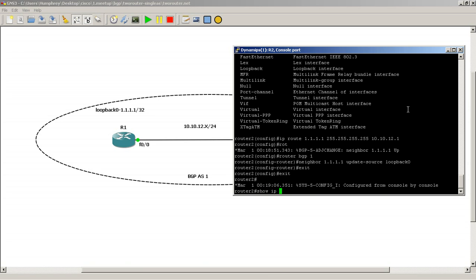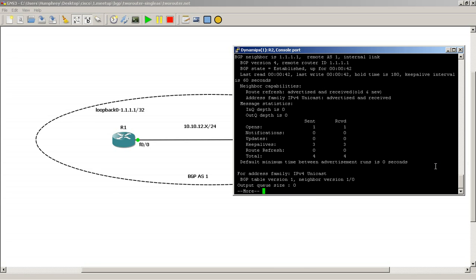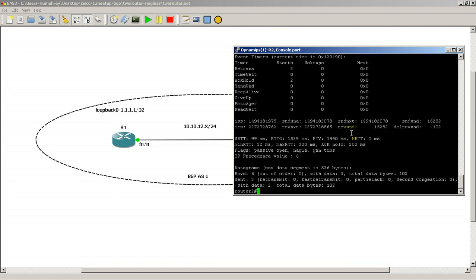Do a show ip bgp summary. Okay, there you go. We have a neighbor 1.1.1.1. We've been up for about 30 seconds, haven't received any prefixes because we haven't advertised anything. We do show ip bgp neighbor. Got a neighbor, shows router ID, BGP state is established, so we are good.